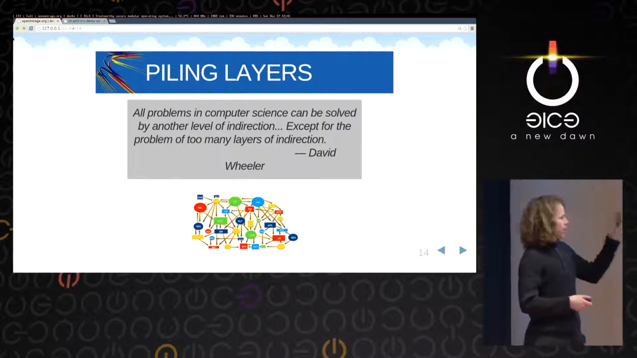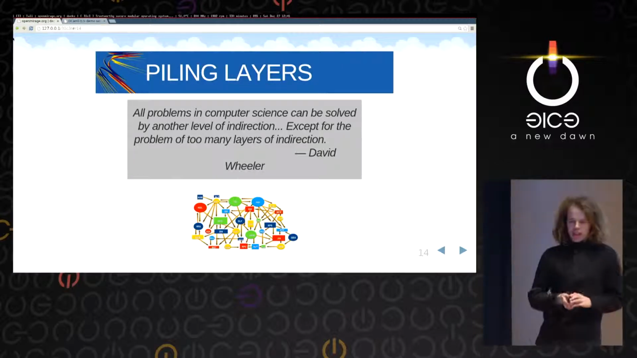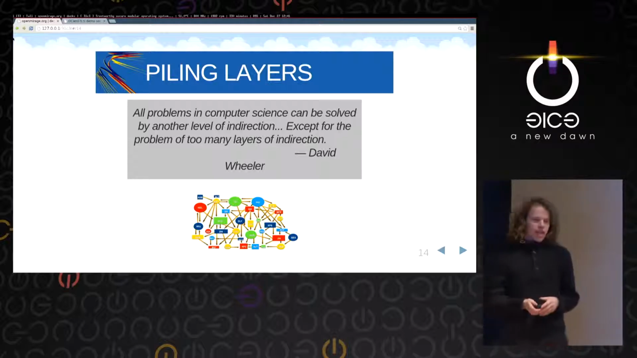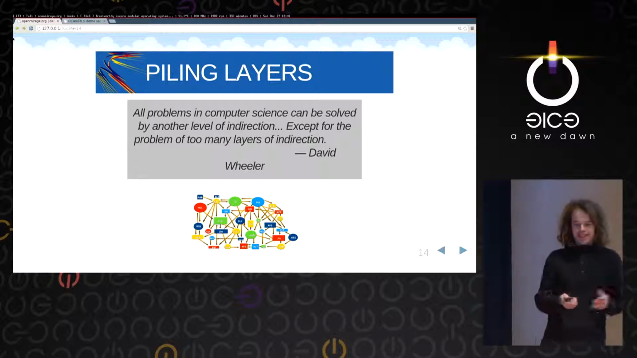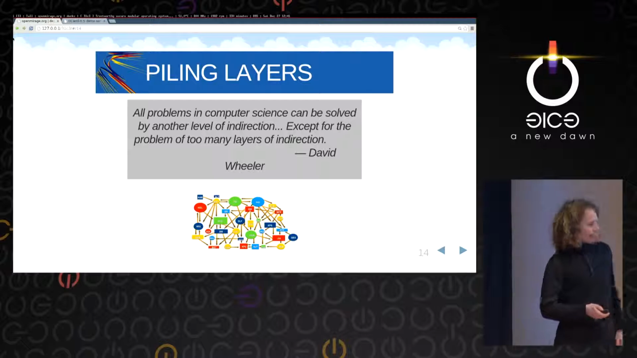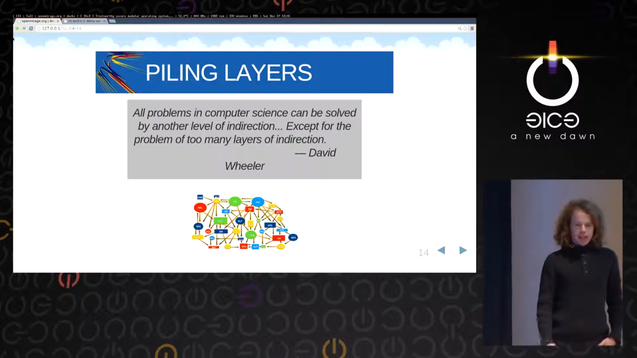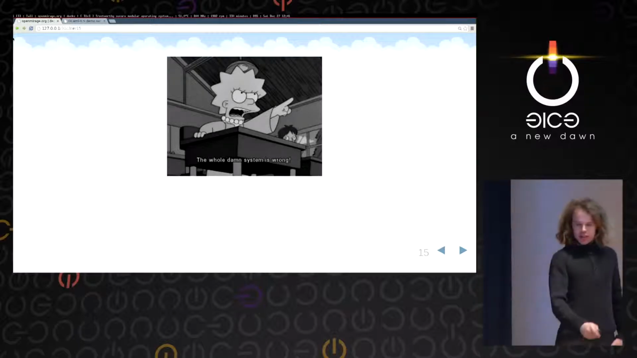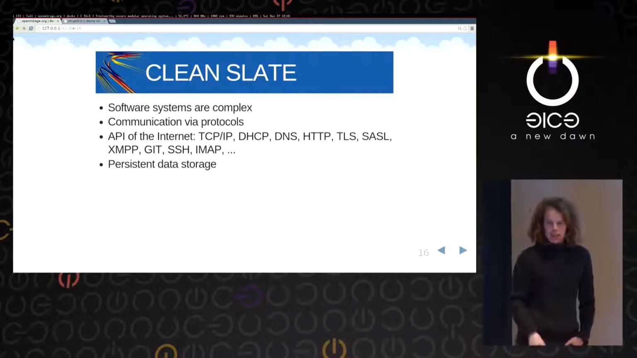So, as I mentioned, piling layers, David Wheeler already said all problems can be solved in computer science by adding another layer of indirection, apart from the problem of having too many layers of indirection. So yeah, that's the state where we are right now. So the whole system is wrong. Let's start clean slate. Get rid of the old arcane legacy here.